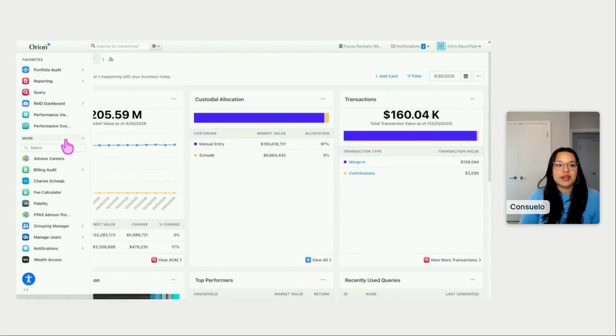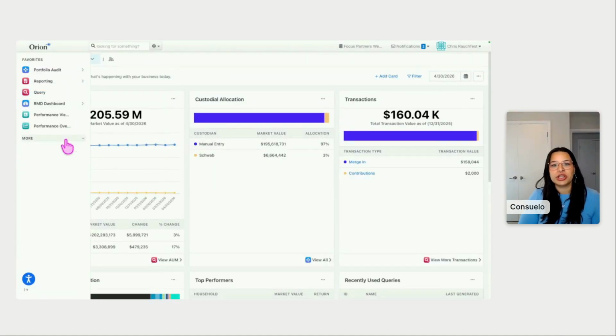Just a small reminder, I think sometimes with other types of applications you might only be able to have one open at a time, but with Orion, you can have multiple tabs open, and that just makes your day-to-day life a little bit easier.